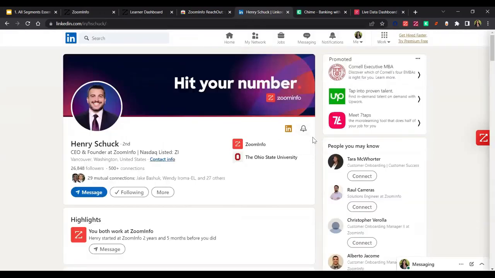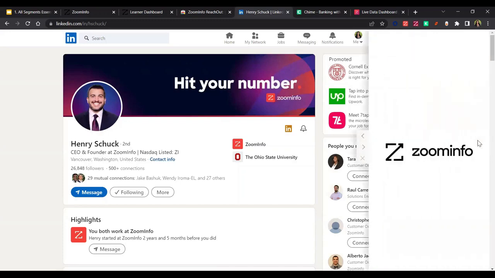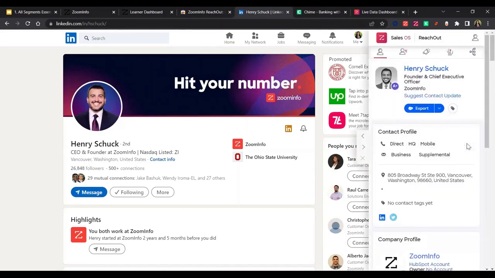But once you download that ReachOut Chrome extension tool, you'll notice on the right-hand side that there's going to be a red Z. Once I click into it, I'll be able to log right in and start connecting with any of those contacts or companies that exist within our platform.